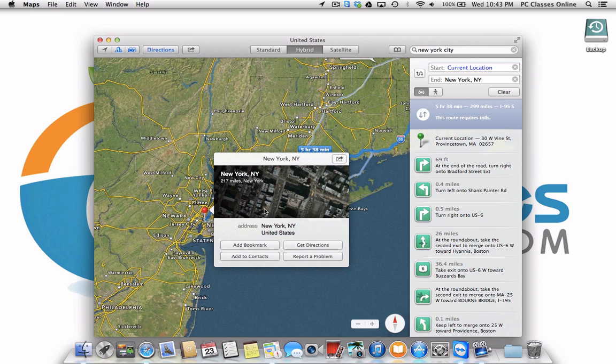And what it means is when you click on it, you're going to get some additional information. So, for example, here I can just click and say here, get directions. I can add it to my bookmarks, which will synchronize with other devices. I can add it into my contacts. But you also have a little share button up here at the top right.